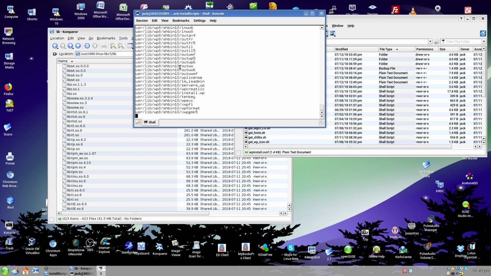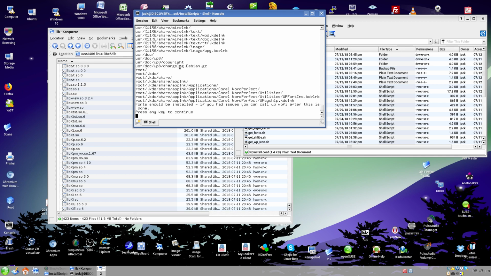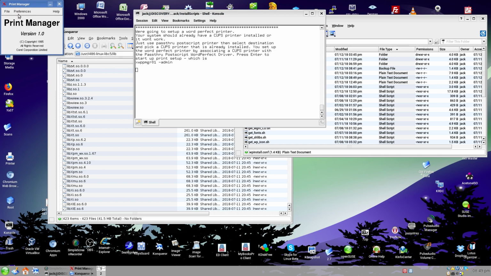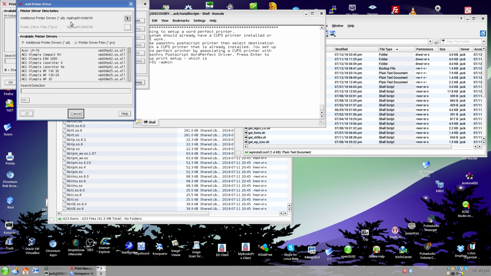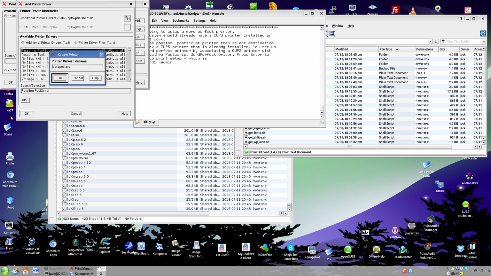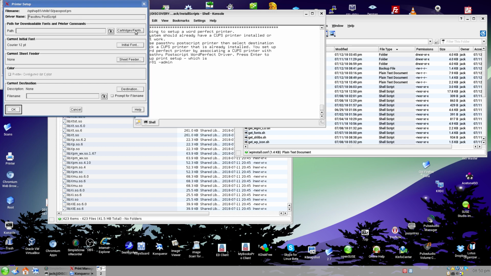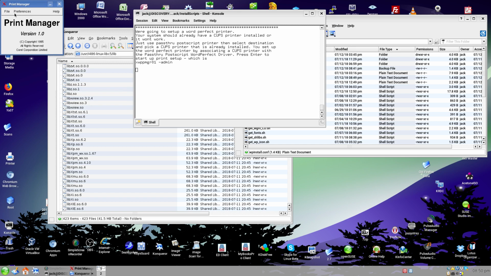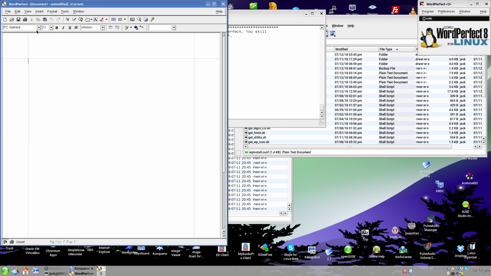Let's start the download now. Version 8 only needs 2 libraries, Library C and Library M, but it does need the newer version of Library C. It doesn't have a graphical font installer. Supposedly it does this stuff on its own. And we are going to add our printer. Pick destination, of course, because they had to make this so confusing. And we'll exit. Hey, there we go.